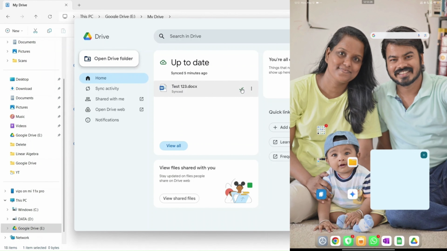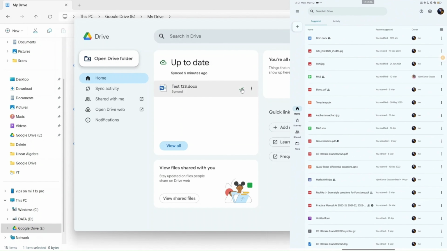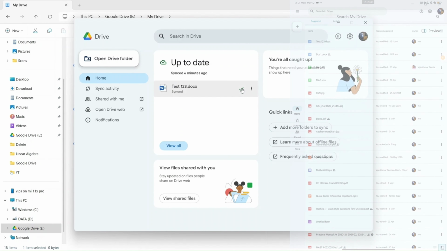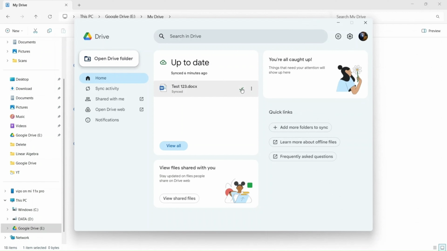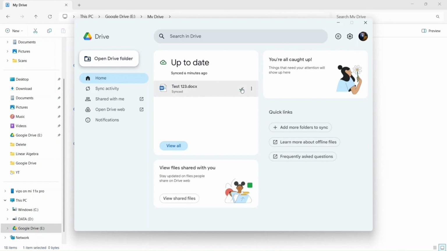Now let me show you how this looks on my Android device. On my Android device, I'm opening up the Google Drive application, and you can see the account has been set up on the top right. And I'll just refresh this page, and you can see that the test123 doc file is available to me. So it becomes very convenient for me to access all the files anywhere. And the best part is that this application is available for both Windows as well as Mac devices, and it integrates perfectly with your existing workflow.